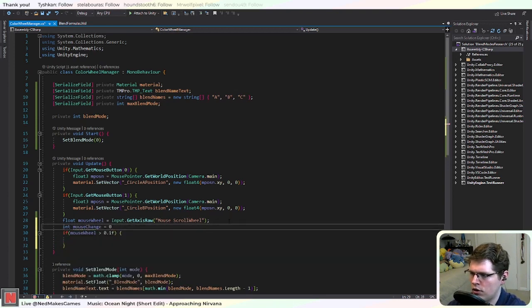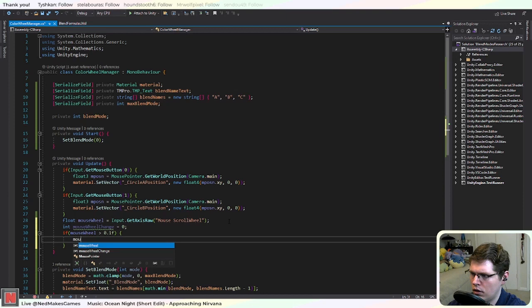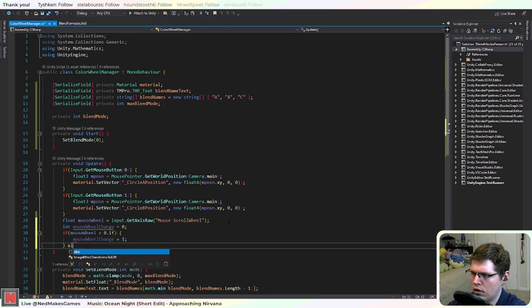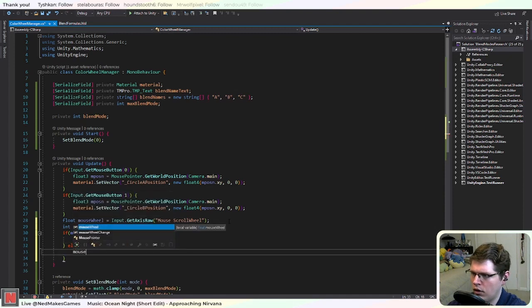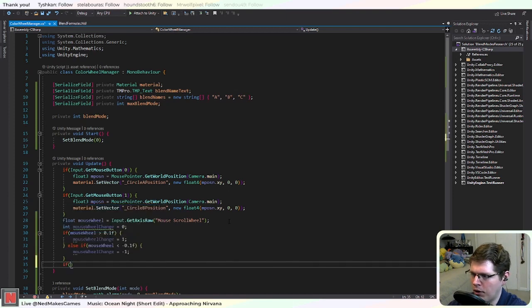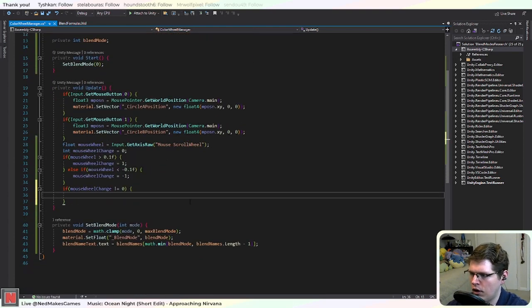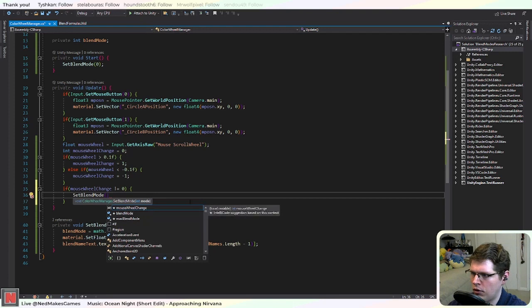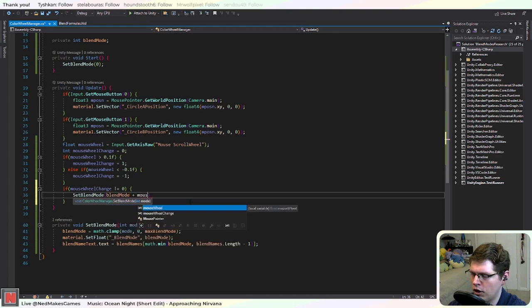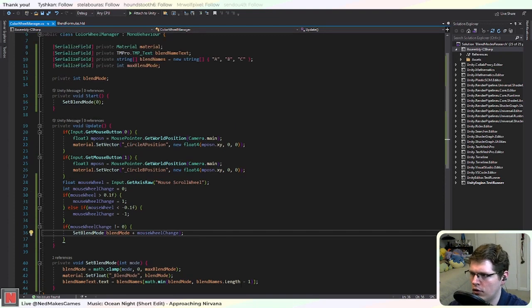Mouse change. I think it does it like 0. It has negative values, I think, for scrolling down. Probably a cleaner way to do this, but this tutorial is not going to be about how to use the mouse wheel, so I'm not worried about it too much. Okay, so now we can just do set blend mode plus mouse wheel change. Okay, so that should be good enough.